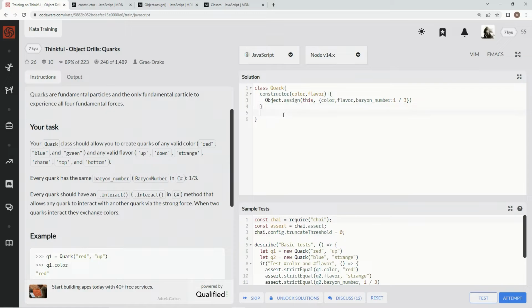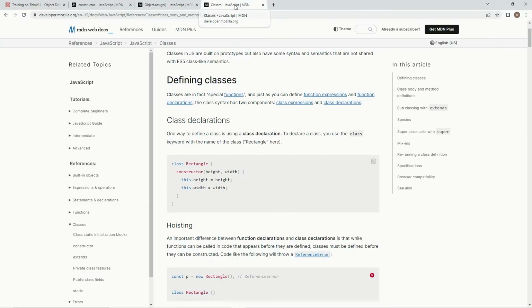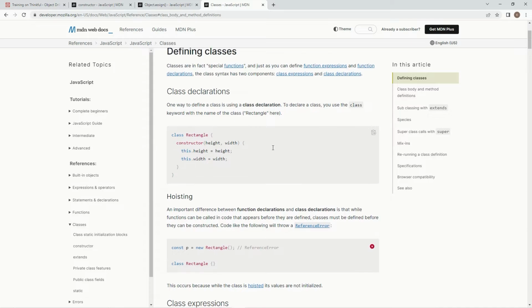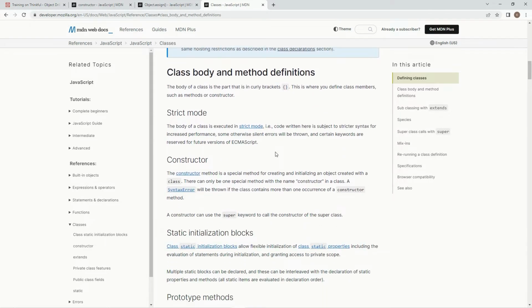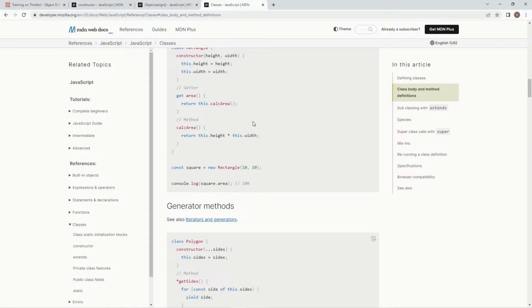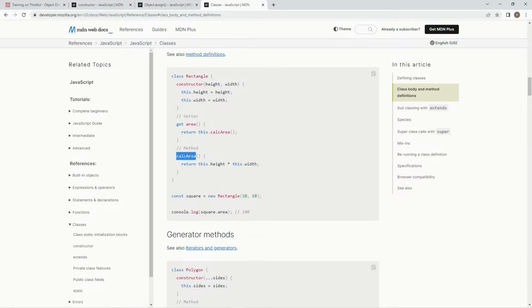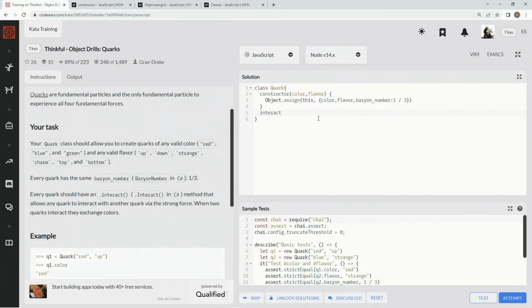Now we're going to do the method, and the method we're going to call interact. We're going to use one of these prototype methods, and we're just going to put the name of it here, and inside of it we're going to put the quark as the argument. So we're going to say interact, quark.